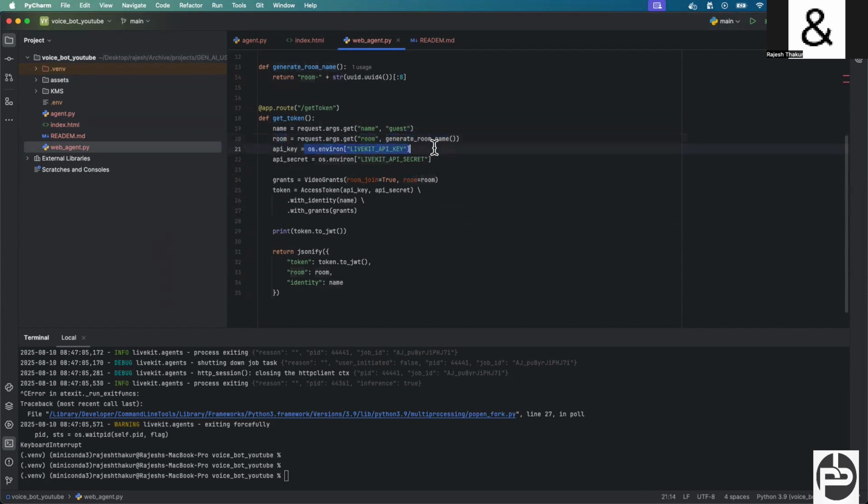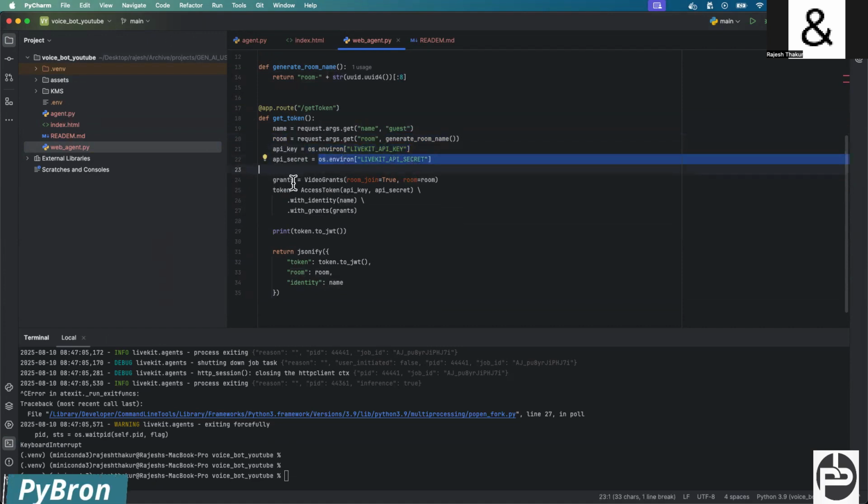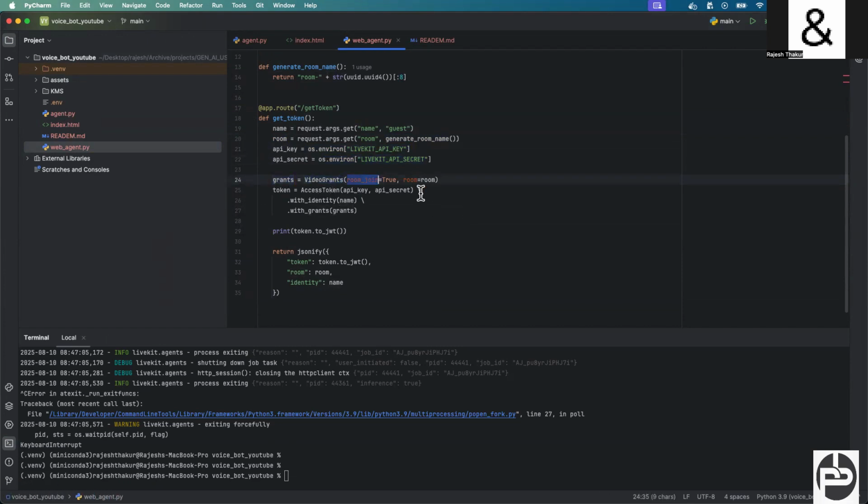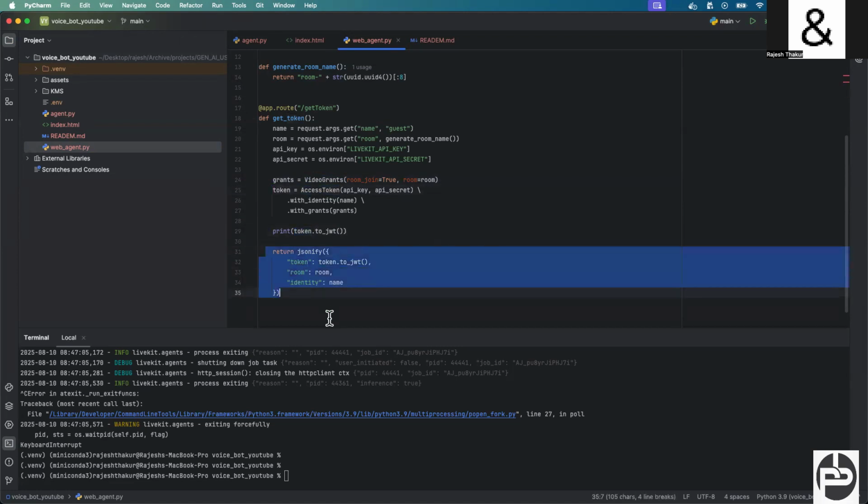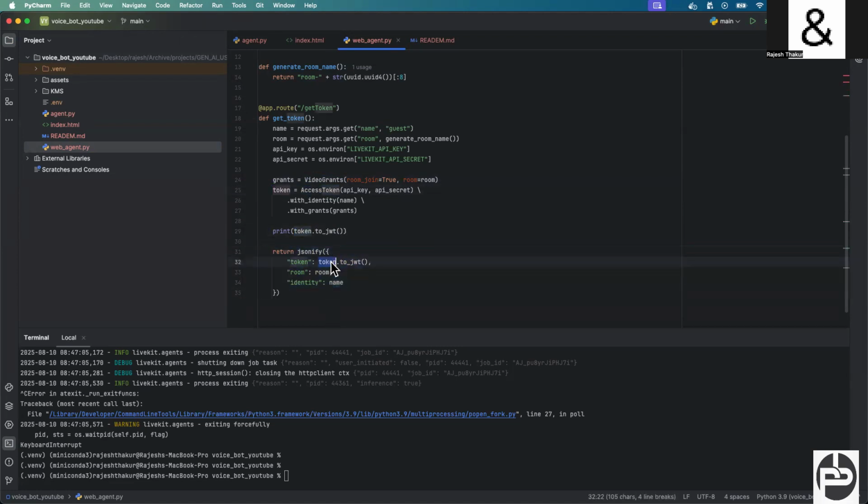And here is the API key which you already kept inside of the .env file. The API secret key, it will take from there, and it will grant video grant, meaning in this room what permissions you want to give. You want to talk with videos or audios or both. So that's what I'm giving, video grant. And access token, I'm going to generate a token, and this is the token. I'm going to return this token. That's all. This will generate a token.